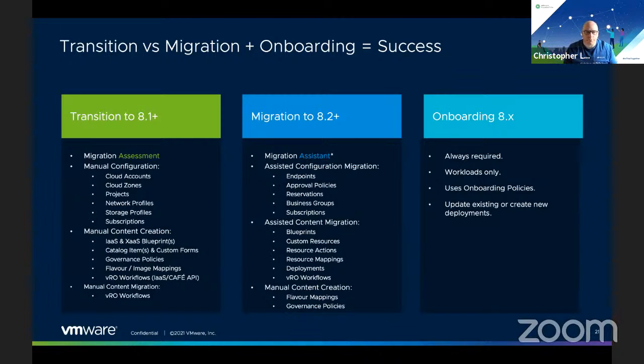And that's one approach. In 8.2 and above, we introduced the migration assistant, separate to the migration assessment, in the fact that it does a migration assessment first and then says, all this content we've flagged, we can migrate. Would you like us to migrate it for you? And that includes things like those endpoints moving to cloud zones, approval policies, and blueprints or cloud templates that are supported. We don't support things like XaaS migrations if they're using the Cafe API and stuff like that. So there's certain things we just won't support.